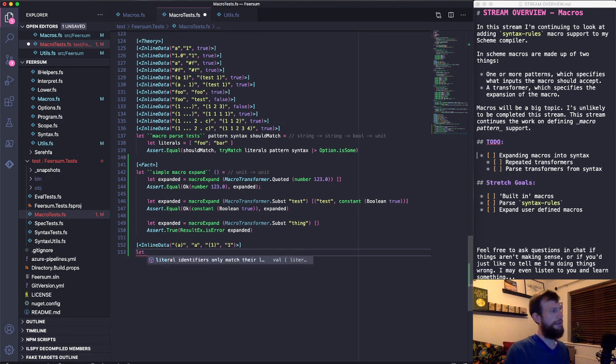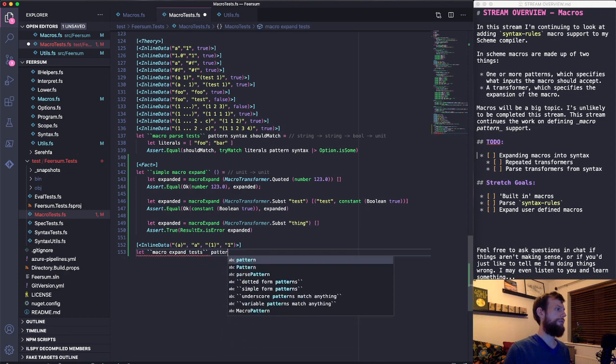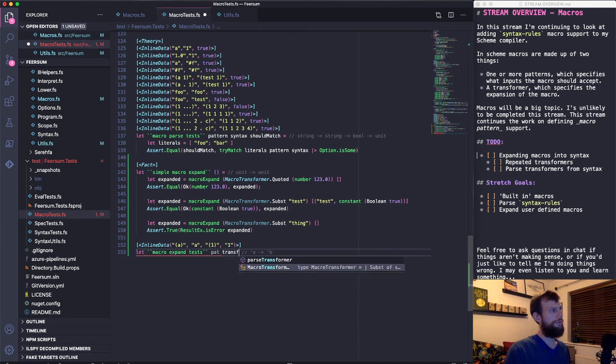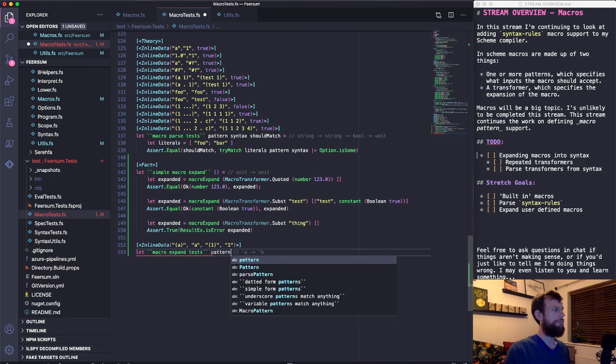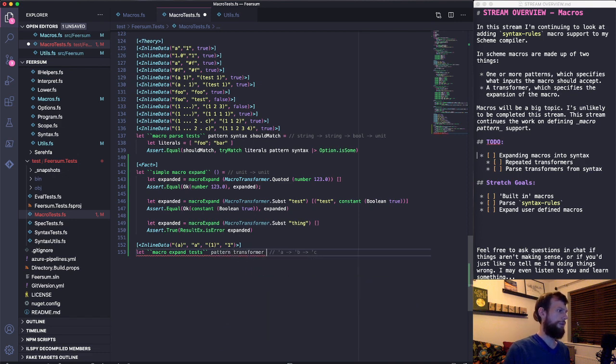So let's do macro expand tests. It's going to be pattern, transformer, pattern transformer, invocation or reference, or maybe something like that.